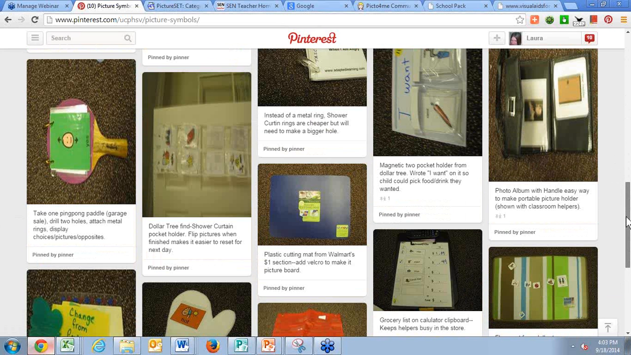I'm constantly looking at the Dollar Tree or in clearance school supply sections, even the Target dollar section nowadays. There's lots of great ways you can use to organize your picture symbols to keep them handy and to really make them effective for whatever purpose you're using, whether it's choice making or communication or even academics.